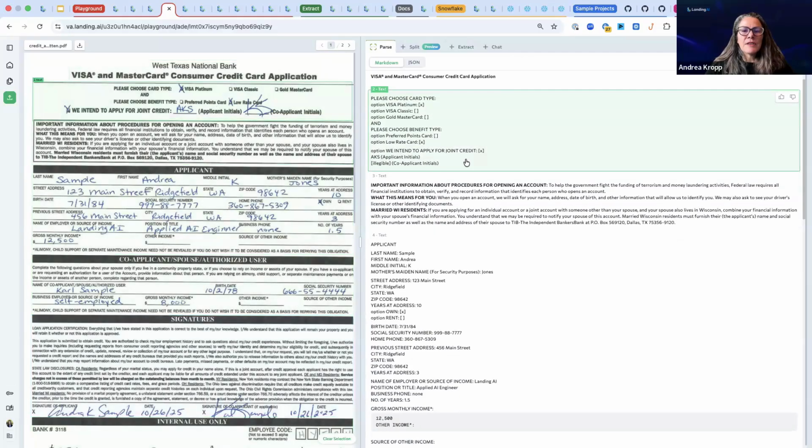So here you can see how we deal with checkboxes. This is an application for the Visa Platinum card. This person has marked the low rate option. The text is extracted where it's legible. This sample is actually my handwriting, and this one is my husband's handwriting. So kind of funny that his initials are illegible, but mine were okay.